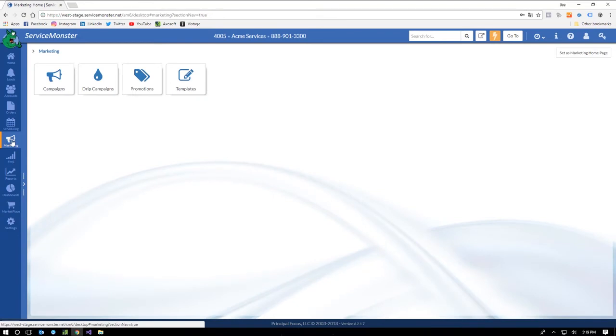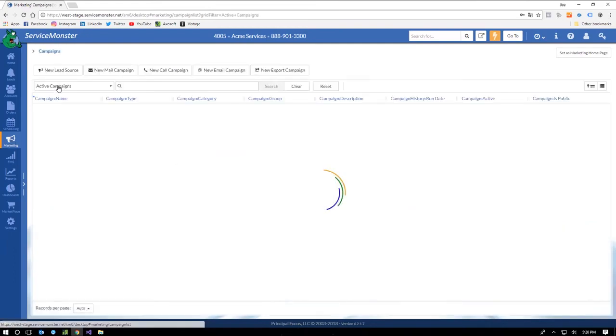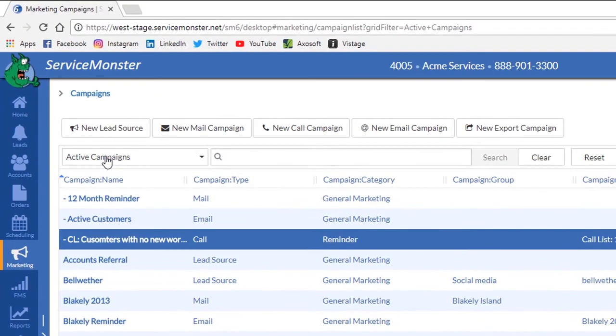ServiceMonster is a marketing powerhouse. Nearly 50% of our code is dedicated to these features. It's not simply tracking lead source on the account or a handful of afterthought features. There are a number of different ServiceMonster campaign types. Lead sources are simply a record of some external campaign, like flyers or a radio ad.